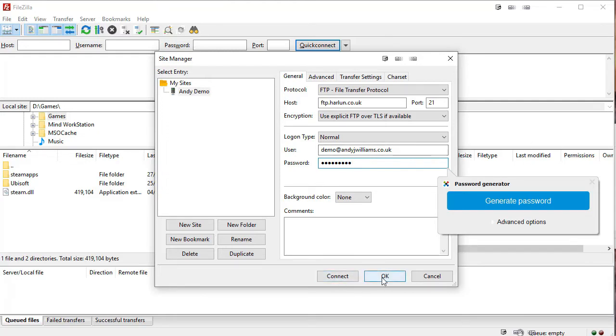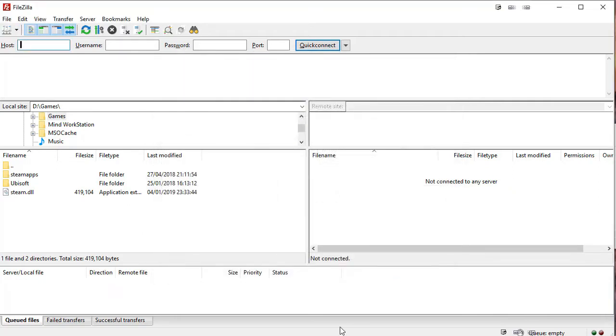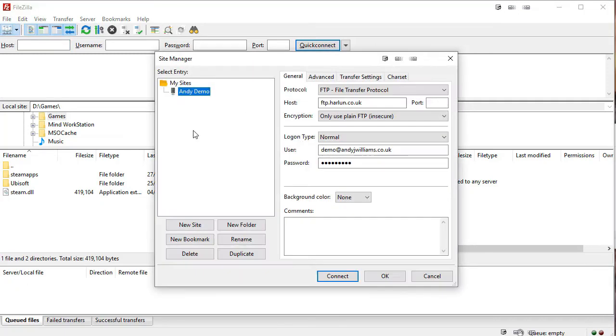And before I click on OK to save it, one thing I need to change here is the encryption, because we're not actually encrypting this. This is a plain FTP insecure connection. So I'm going to click on OK to save, and then to connect to my server using FileZilla, I can either click on the little down arrow and select Andy, or I go to Site Manager, make sure I've got the Andy demo selected, and then click on Connect.